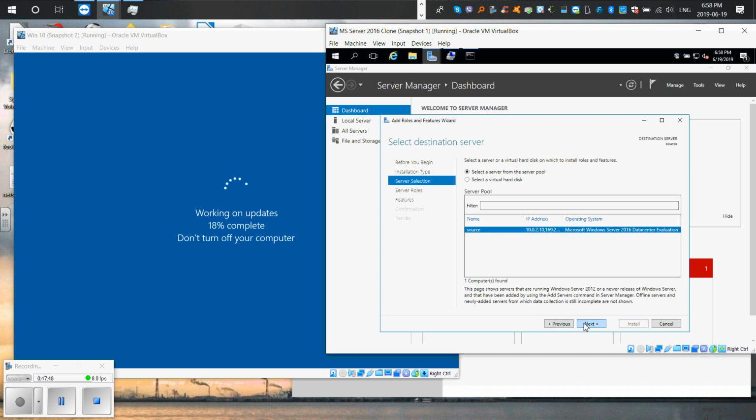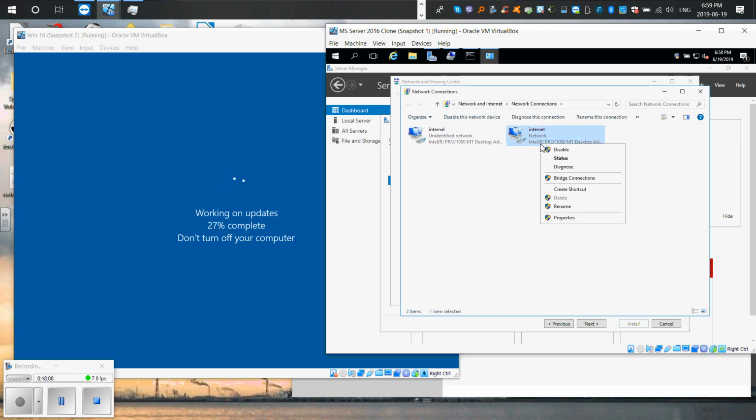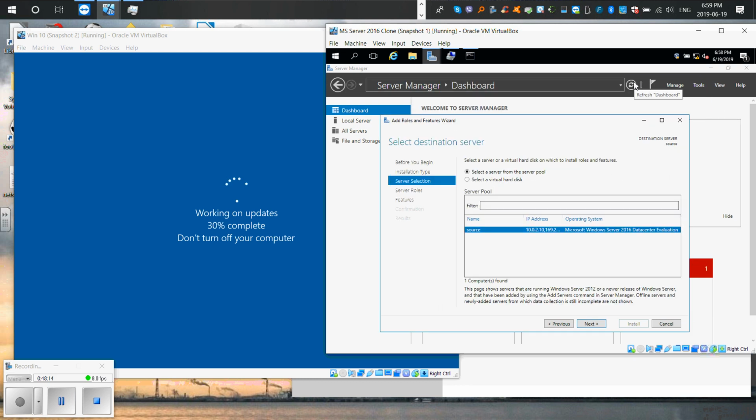Well, it shows several IP addresses here because most probably we have several network cards. Let's double check. Yes, I have 2 network cards, that's why I'm seeing 2 addresses. For now, I'm just going to right click on this and disable it. I want only 1. Afterwards I'll click on this sign to refresh, and once the refresh is done, I expect to see only 1 IP address here.